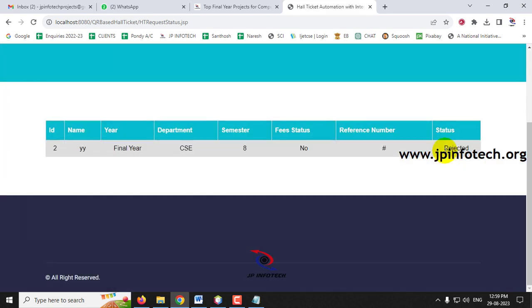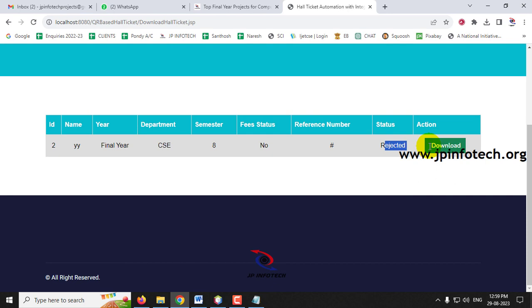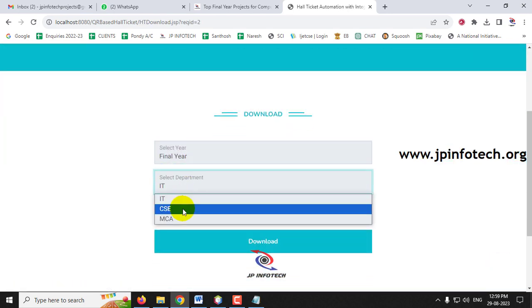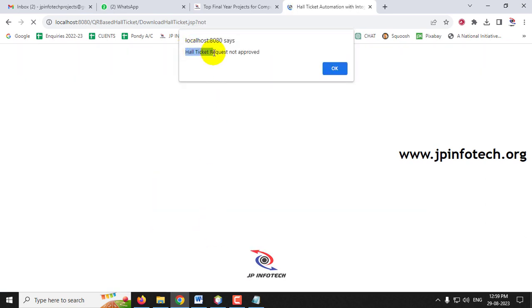Here you can see the status is updated as rejected, and if you go to download hall ticket also, it is rejected. Even if the student selects the exact details they gave and clicks download, you can see hall ticket request not approved. So the student knows that the hall ticket has not been approved by the controller. They will be contacting the concerned person for this.